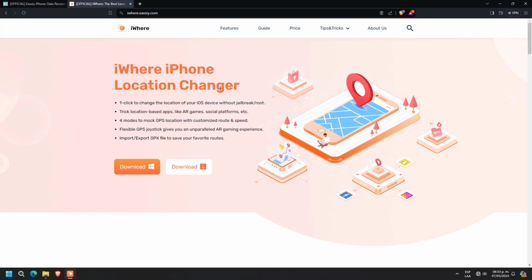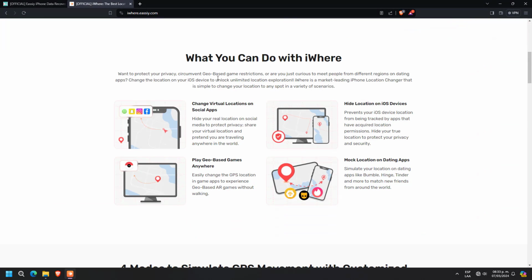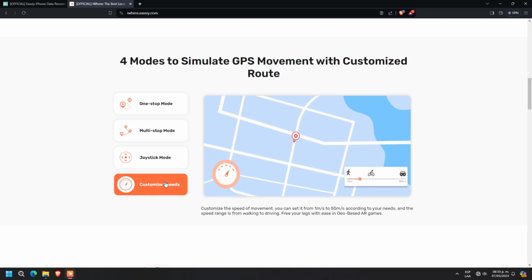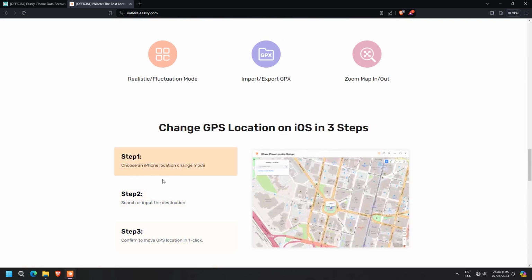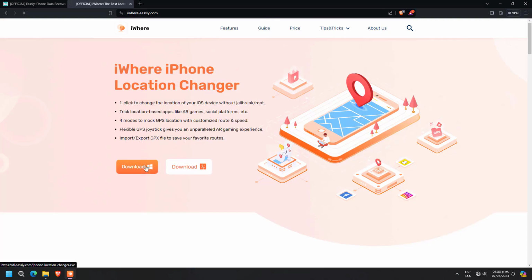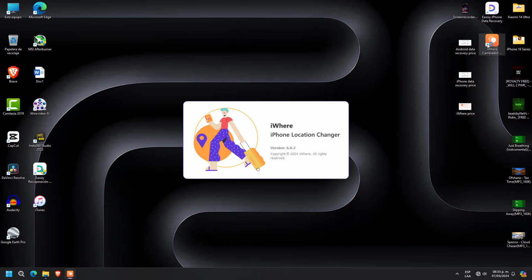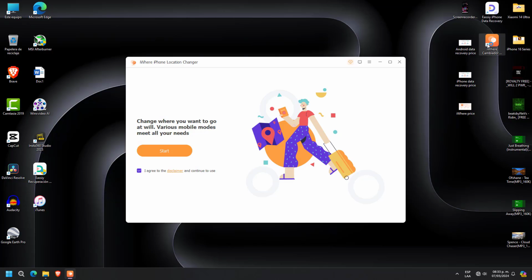You can download this software from the link to the official website that I will leave you in the video description. This application is available on Windows and Mac, and after downloading, you must install the application. After installation of the application, it runs automatically. Already within the application, check the box to accept, and then click the Start button.